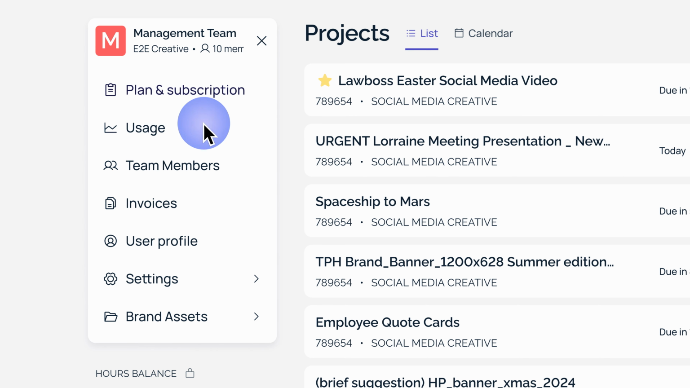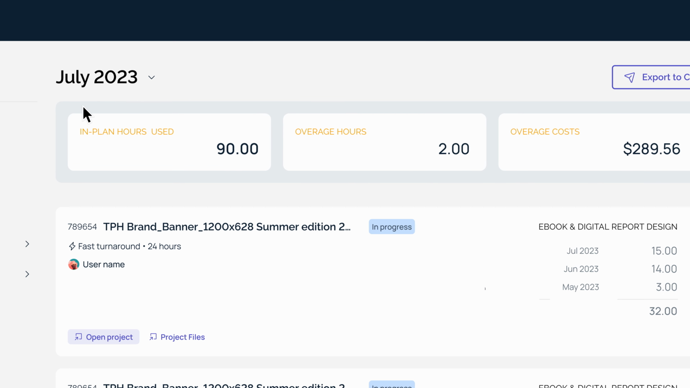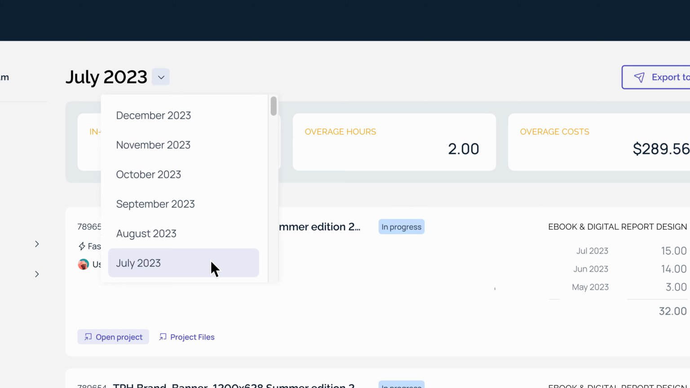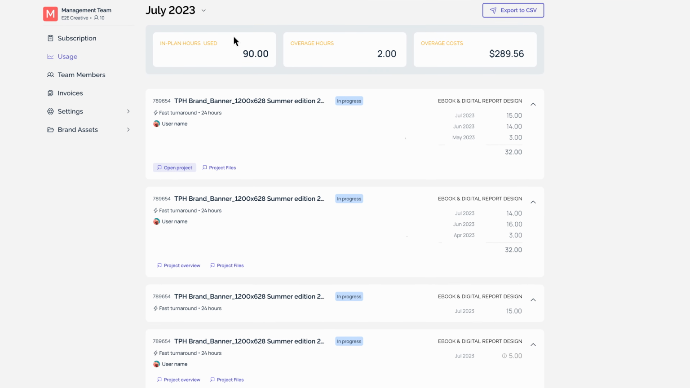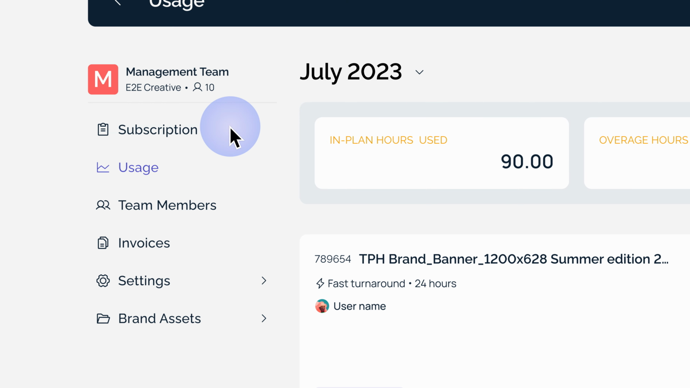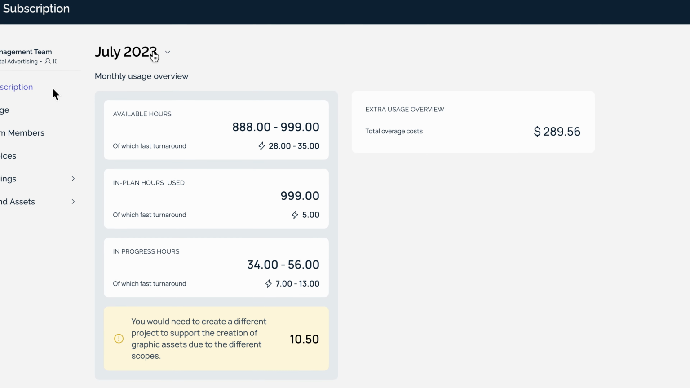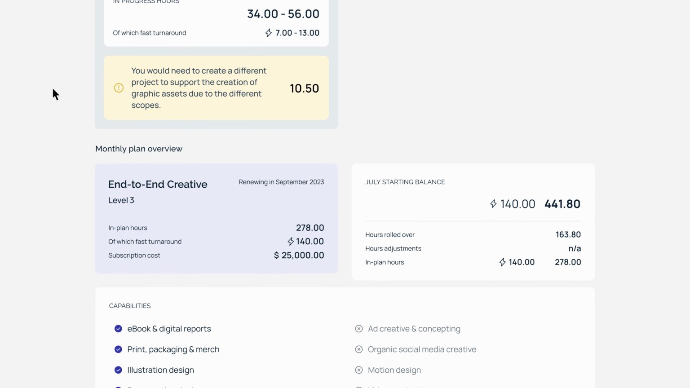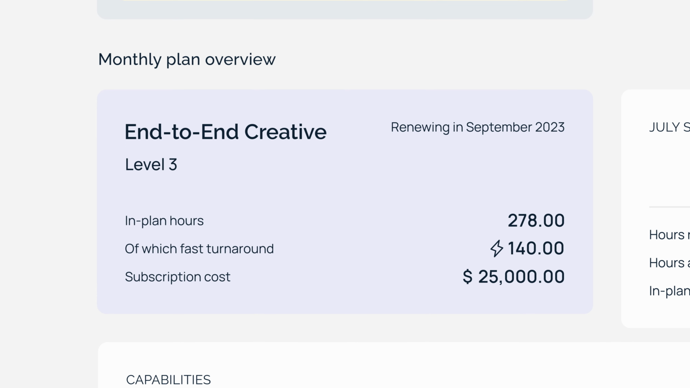Speaking of your Superside team, you can check out how they're being used by clicking Usage. Here you'll see how many hours have been used and across which projects. You'll also see how many hours you have remaining to help you better plan your next project. Your subscription dictates how many hours you get each month, and you can find that information down here, along with how many fast turnaround hours you have to put towards surprise deadlines. More on that in the next video.